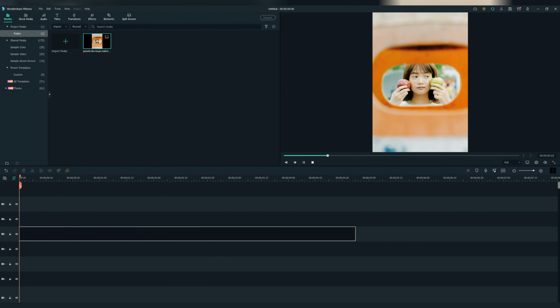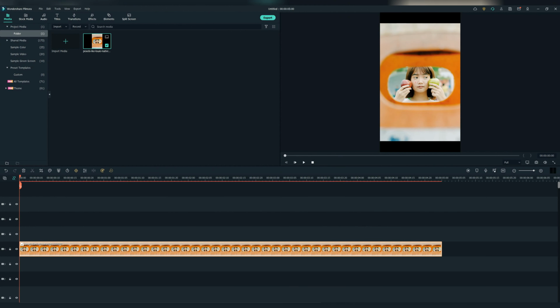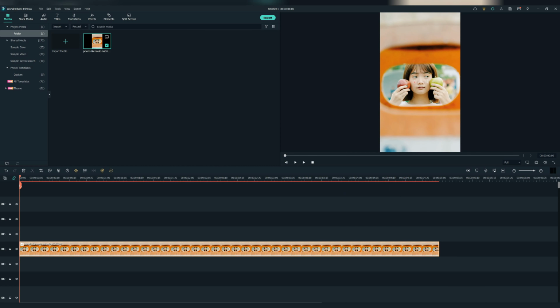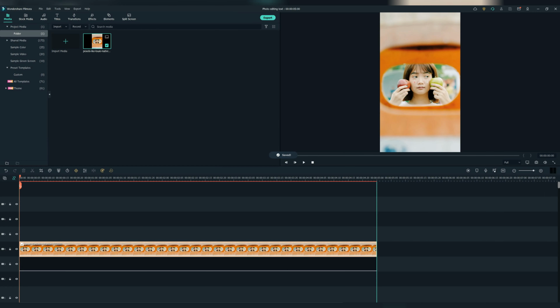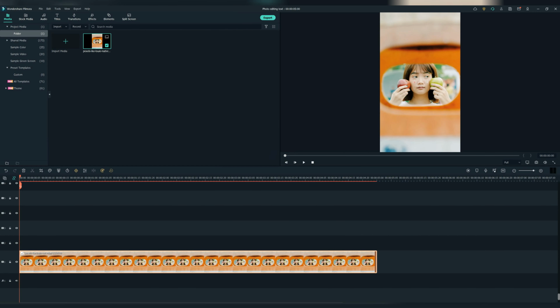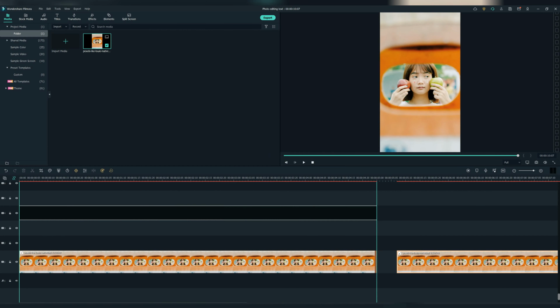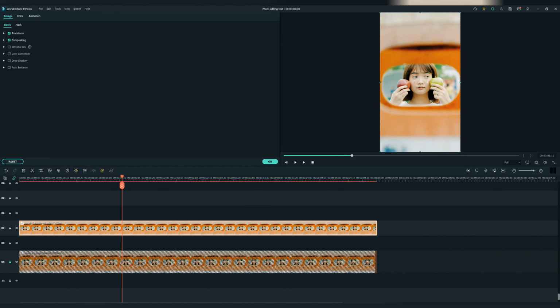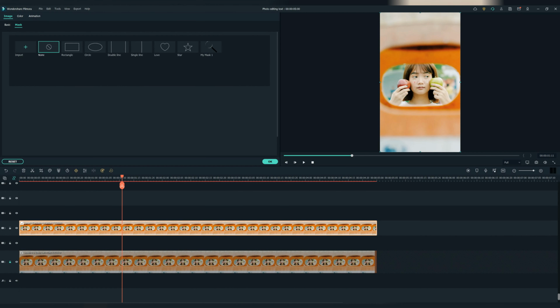This is the photo we are going to be editing. Let's drag and drop it to the timeline, crop to fit. Now let's make a duplicate of the photo and double click on the one on top. Let's create a circle mask.